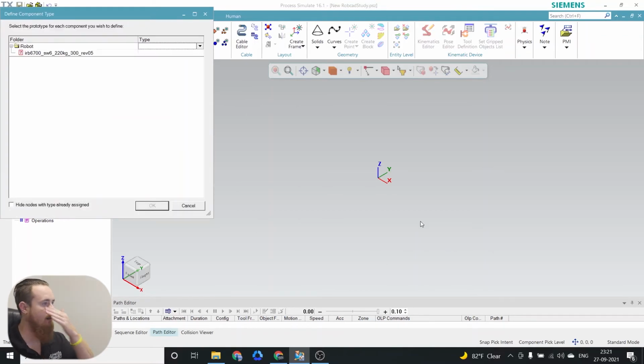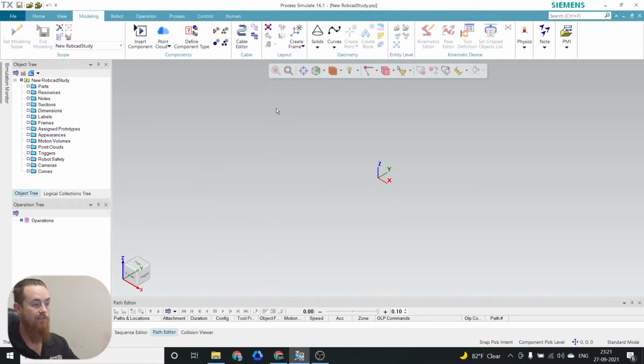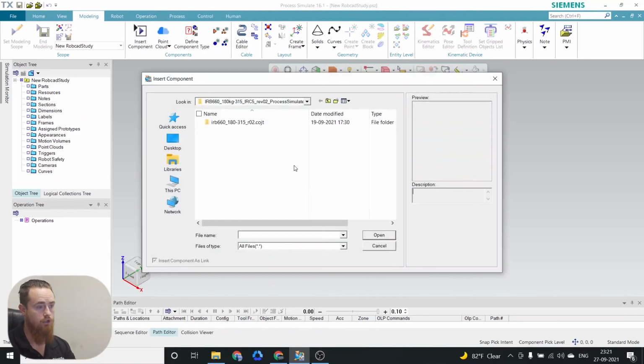Alright, now here's where it's going to define the component type. We need to tell the process simulator right here what type of file it is. If you notice, there's a ton of different options here. So we're going to use robot for this particular instance. Then we're going to say OK. It just let us know that it verified and accepted the type that we put in. So now we're going to go ahead and insert a component.